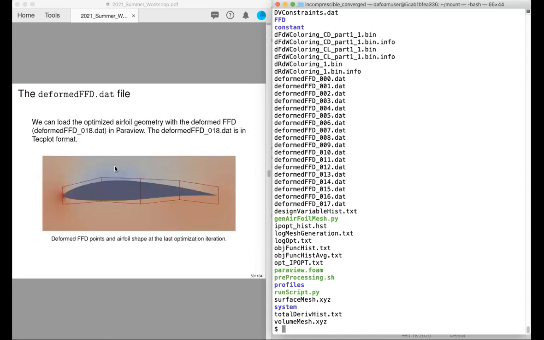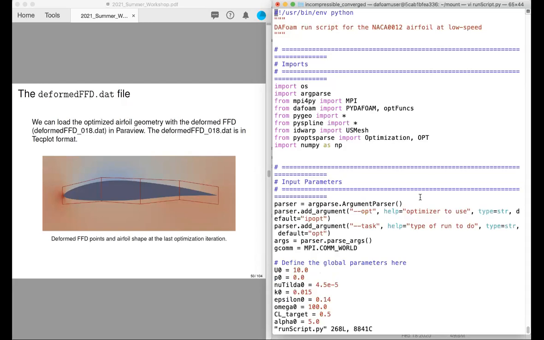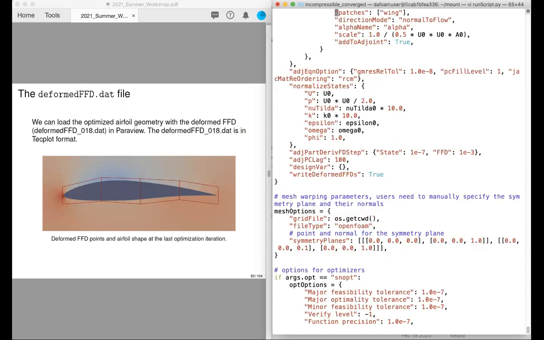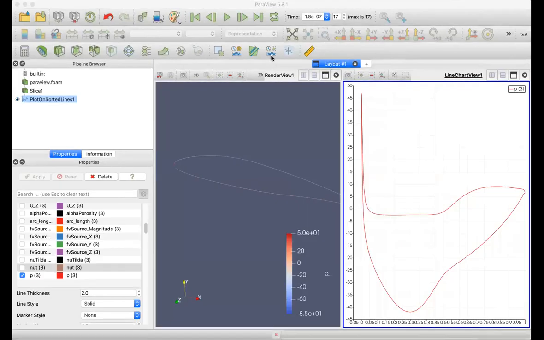Okay. And also, just recently, we added a new capability that allows you to output a DAFoam FFD that could be very useful for post-processing. This flag is here. I'm going to show you where it is. It's in the run script. If you set write DAFoam FFD to true, the default value is false, you will get some DAFoam FFDs. You can load them along with your optimized shape. I'm going to show you how to do that.